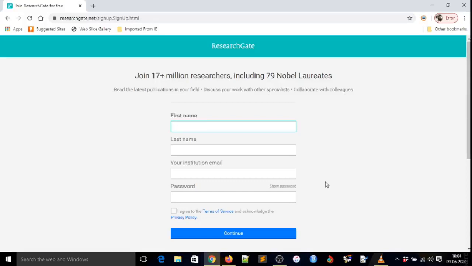Another way, if you don't want to connect with a social media account, is to ask a researcher who has an account on ResearchGate. They can send an invitation, and through that invitation, after completing certain formalities, like filling in some details, we can join through that link using our personal email address. In that case, we don't need our institutional email address.